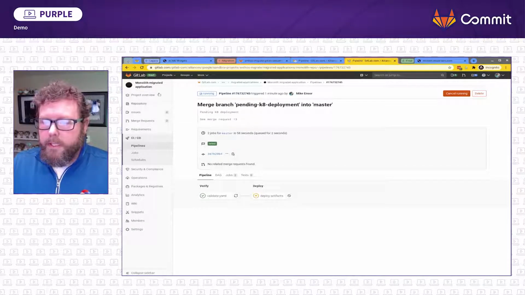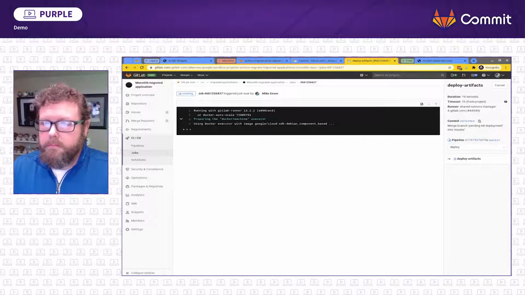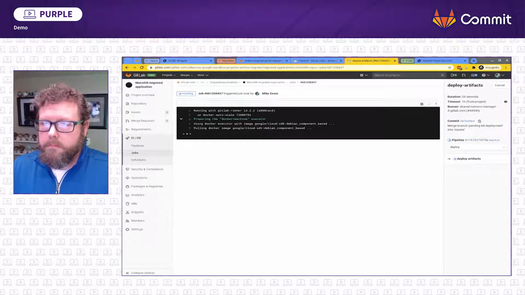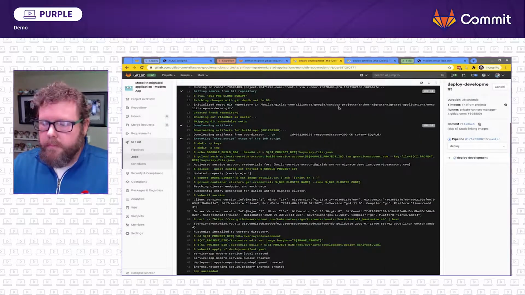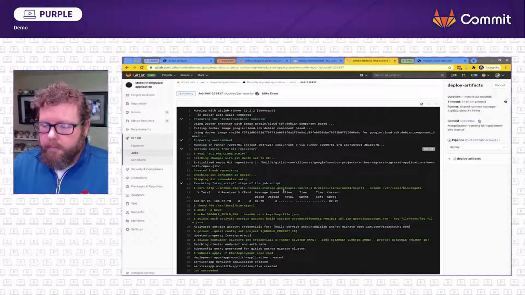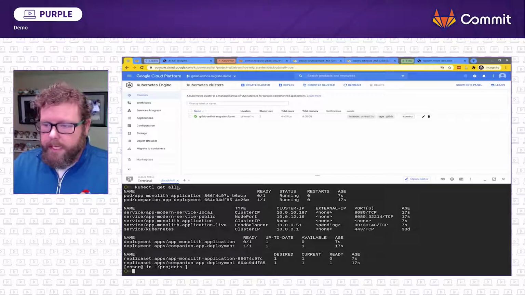As this goes, we can take a look at kubectl, our kube control. And we have now deployed the new modern application. And let's see where we're at on the monolith. So we just deployed the monolith as well. Let's take a look here at our kube control. And we have applications coming up.